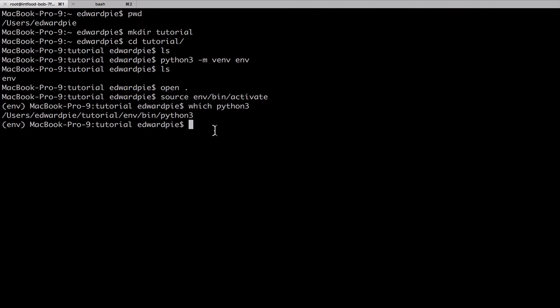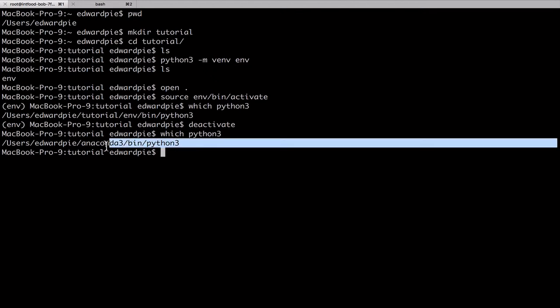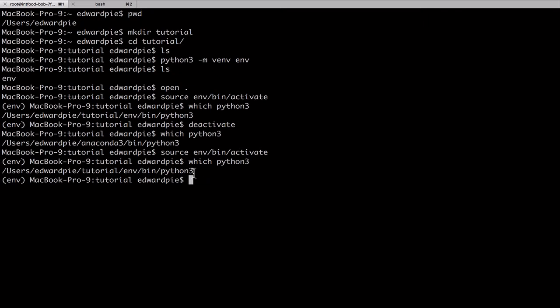There is a way to deactivate it and fall back to the global Python installation, and like you rightly guessed, it is deactivate. Once you type deactivate, let's check which Python is active now. So I'll say which Python 3, and you can see that now it is the Anaconda Python that is globally set up on my computer, which is active. I can go back to activate the virtual environment that I created by doing source env/bin/activate. Once I do this and I check which Python 3, you can see that it has activated back the virtual environment we created, and it is evident on the prompts that you see in the terminal.